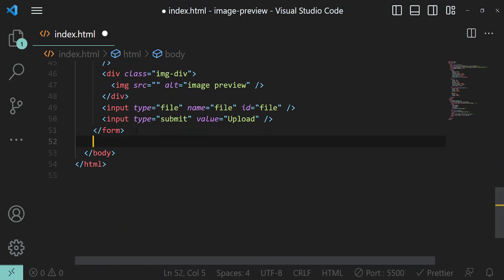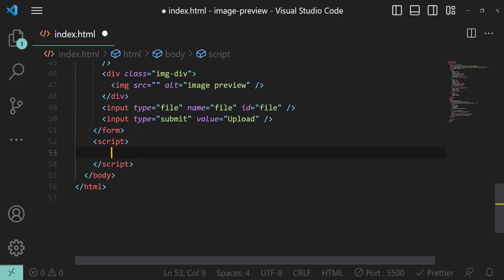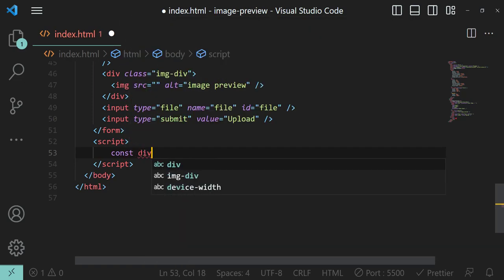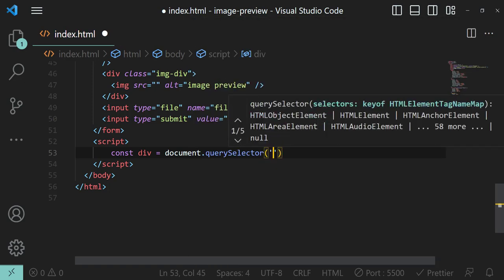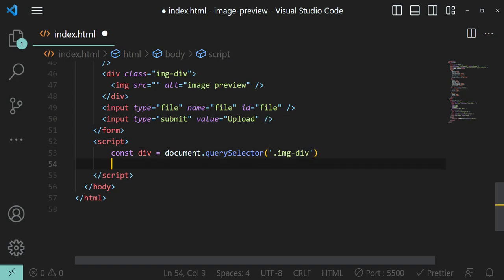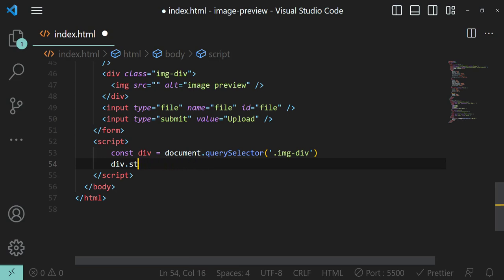Okay, now let's go to the bottom. Before this ending body tag, let's define the script tag. Within this script tag, let's first get access to the div that we want to hide. So we are going to create a reference to that div: document.querySelector, and we give it the class name .image-div. Now let's set its display property to none, so div.style.display. Actually, let's not do that.